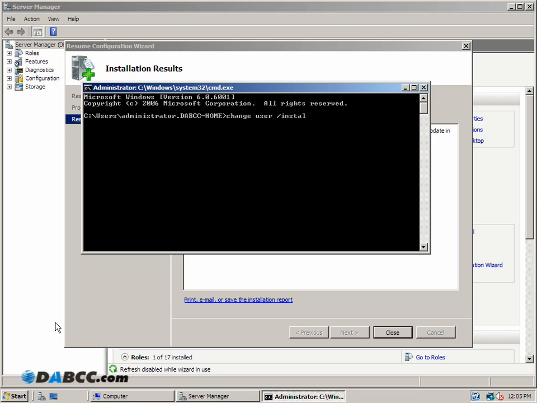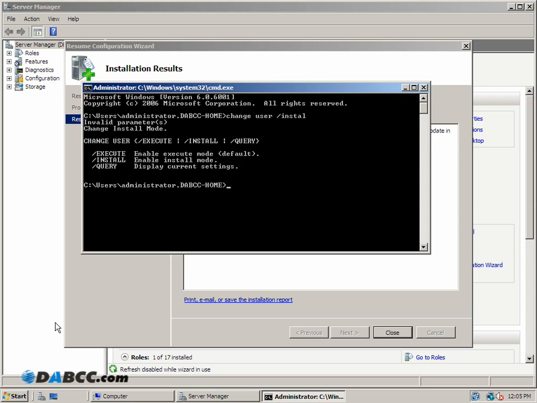And then that'll go ahead and put the system into install mode, if I can type it correctly. I know you guys are all laughing at me now. There's two L's to install, aren't there? Okay, so change user /install. Now this system is ready to be installed. Once you're done, you want to come back and go change user /execute.